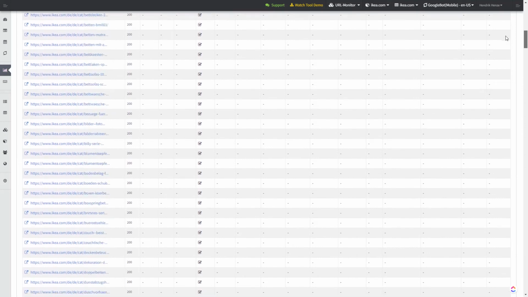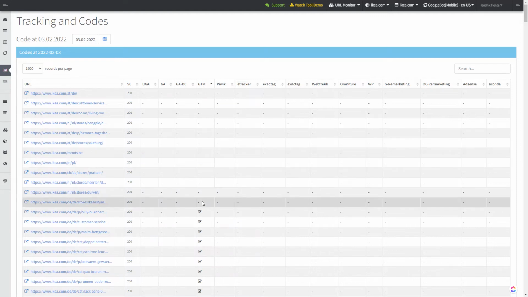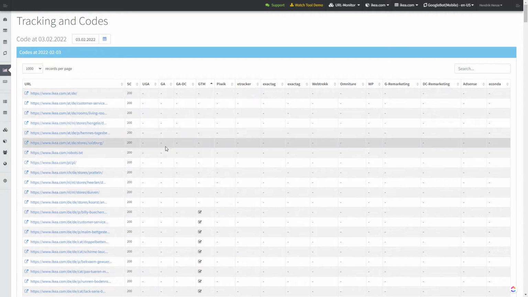Some don't. You can also sort, and then you see directly we don't have GTM here, we don't have GTM here, but we have GTM here. So something is wrong on these pages, and I don't know what it could be. But here on the robots.txt, of course there's no GTM, but on the others there should be GTM.